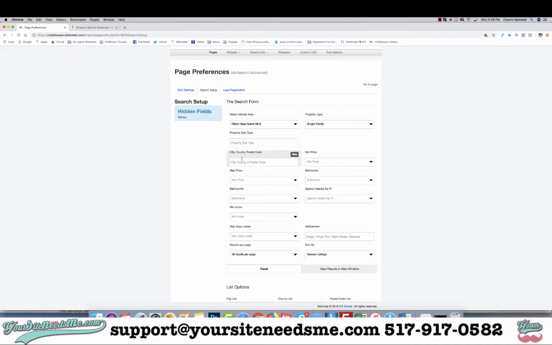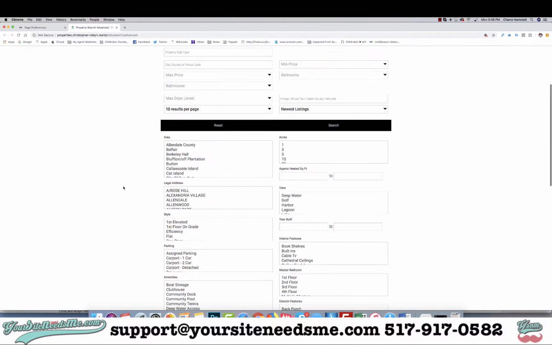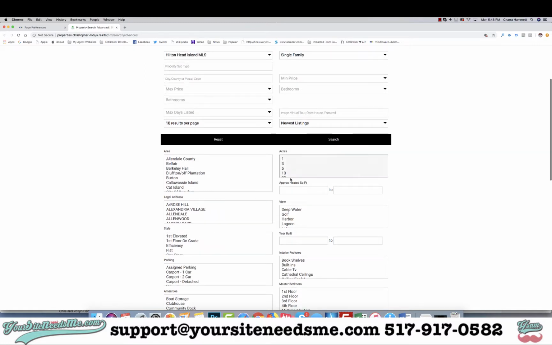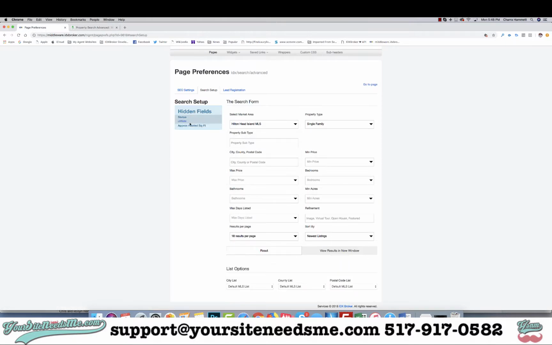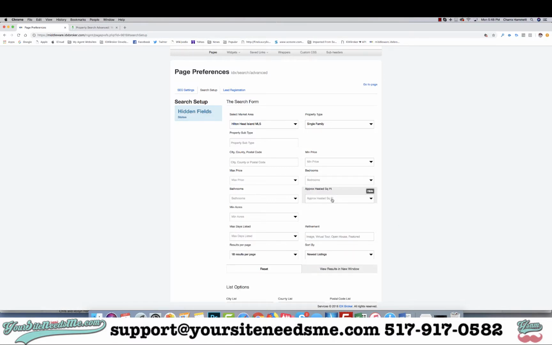Subtype we're going to leave in here. City, county, postal code we're going to leave in here. Bathrooms, bedrooms we're going to leave in here as well. And then heated square feet. You'll notice on the advanced field that I have a heated square feet here. And I added it here because it gives me a min-max availability. Typically with these, we hide this field because, let me unhide it real quick, it doesn't say whether it's a min-max.